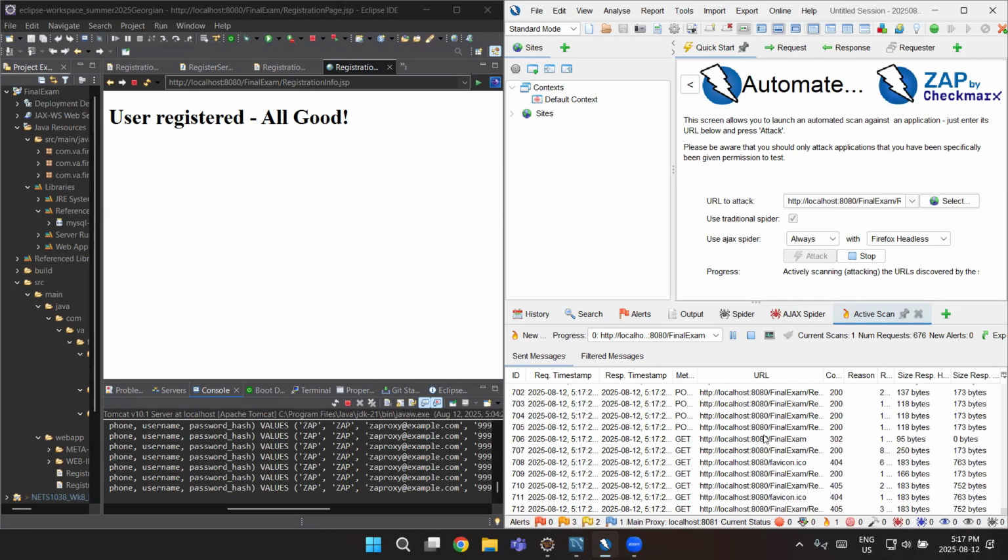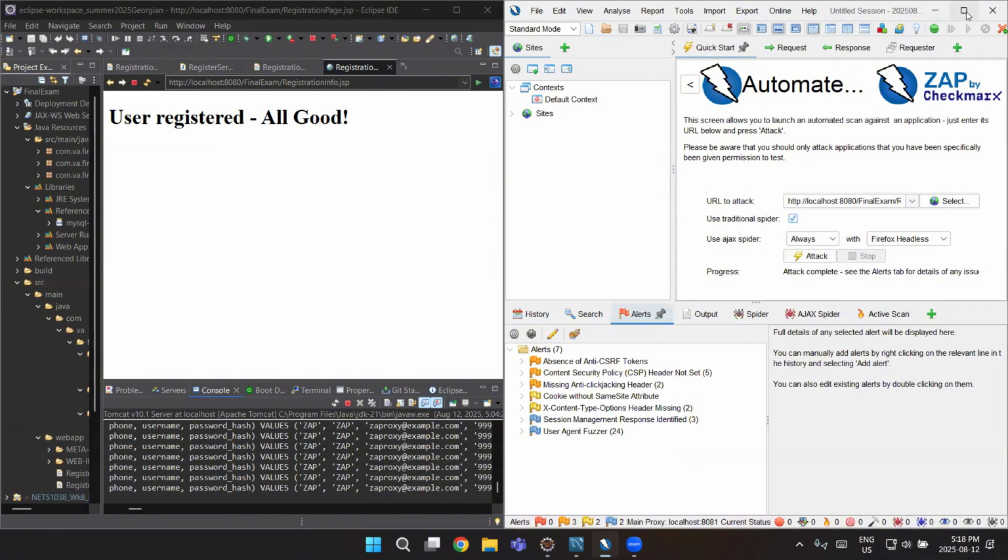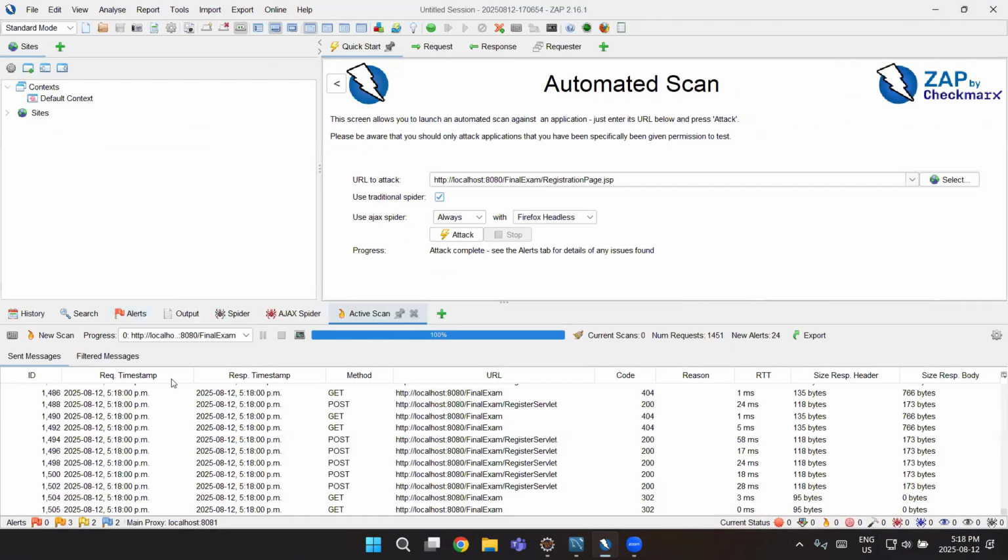The attack is still running. As you can see the entries. This was the scan.